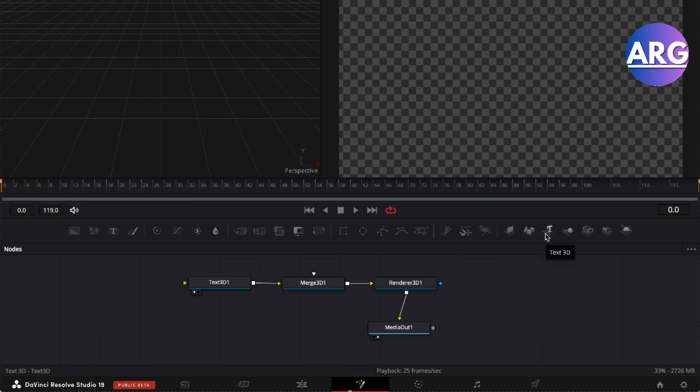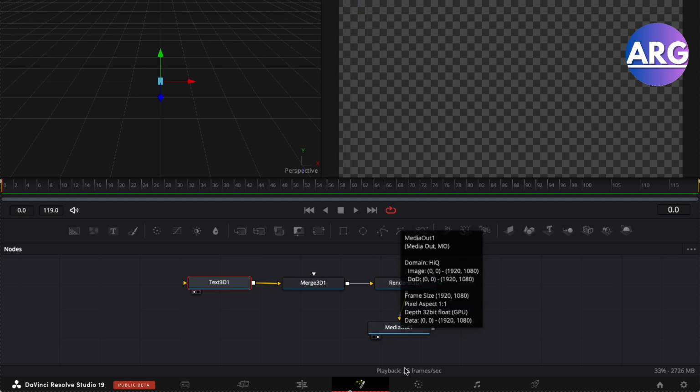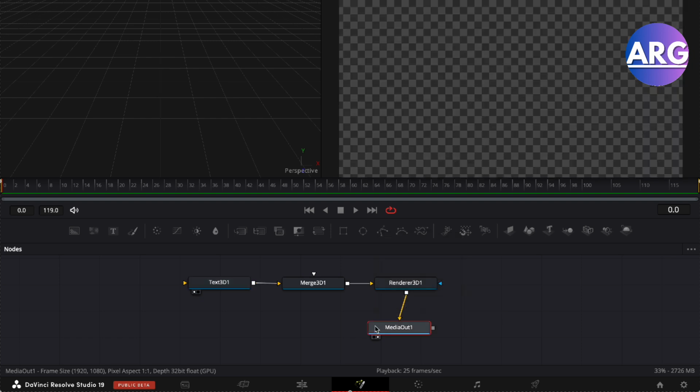You will just have to go to Fusion, drag that here, Merge 3D, which is this one, as you can see, and then your Renderer 3D. You'll have to connect all these three, then highlight this and place it into one. So you'll have to use the dual screen right here, and then your MediaOut1 will be at number 2 screen right here.